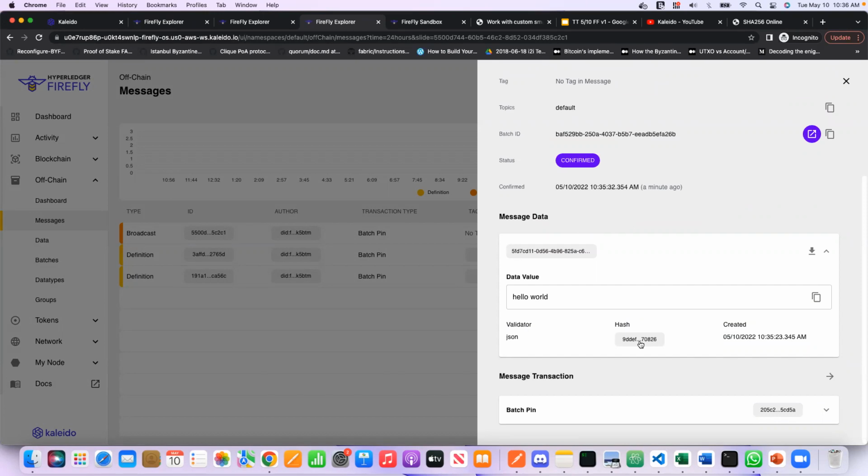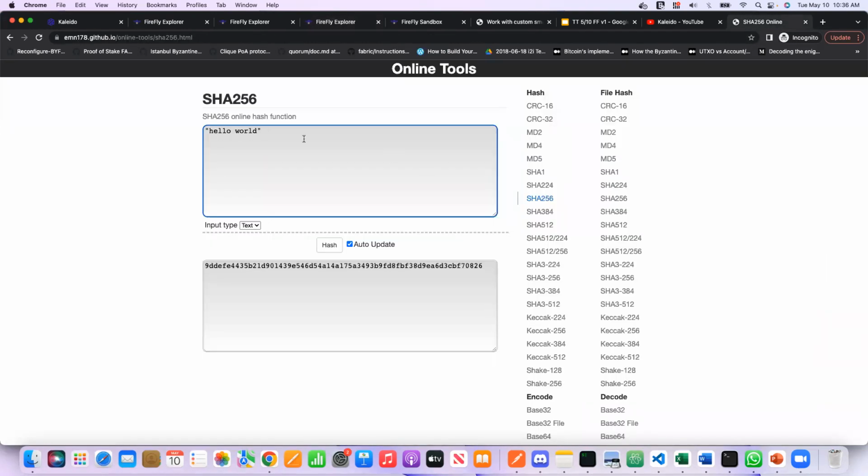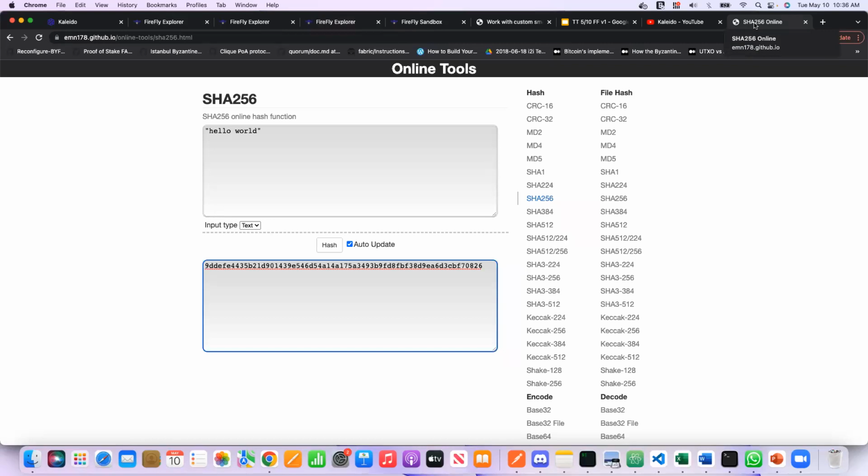So if you guys actually want to recreate this, it's very straightforward as well, but if you wanted to recreate that hash, you can just go to like an online SHA-256 emulator, right? So this is 9DDEF. And again, this is a string, right? Hello world. So there it is right there, 9DDEF. But again, the SHA-256 works deterministically for any arbitrary payload. So really more of just a utility function.